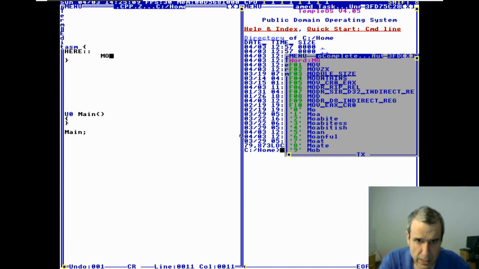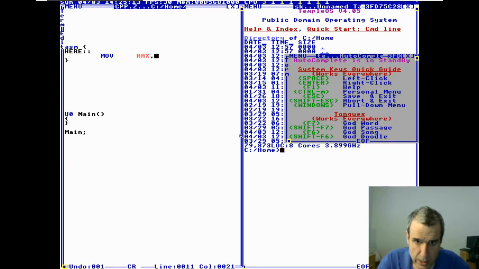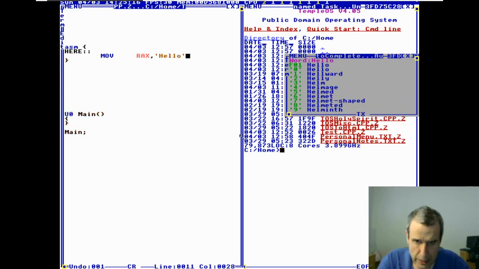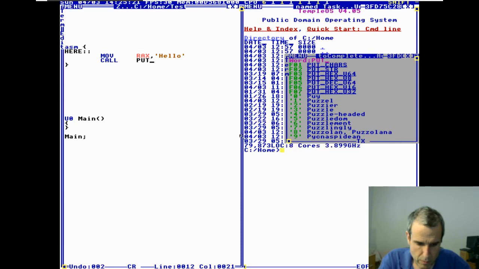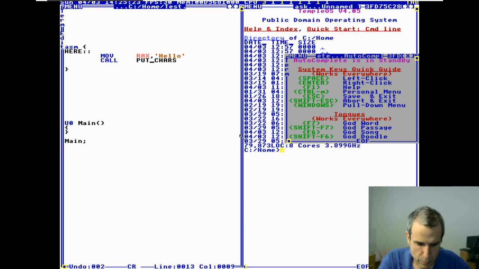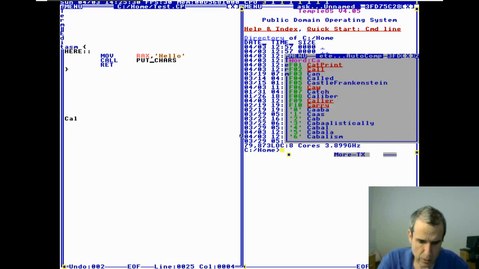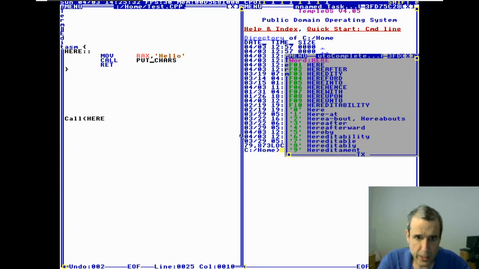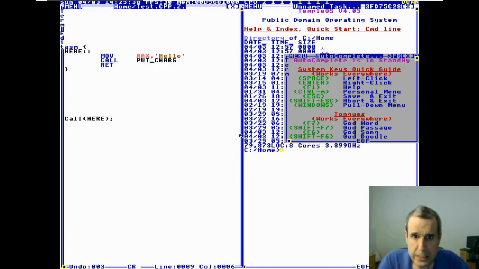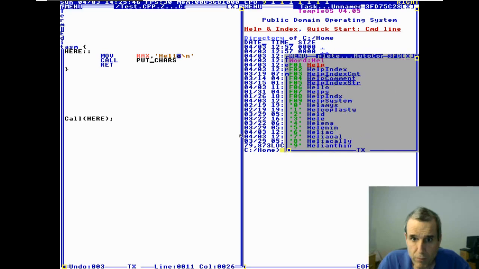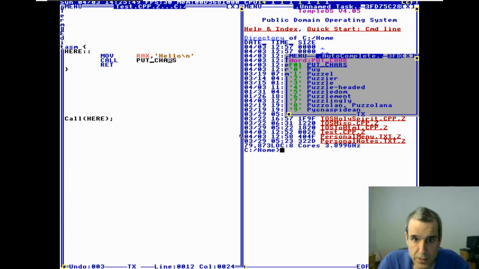Let's go move RAX, hello, call put chars, return. Okay, call here, F5, pow, hello. So this is probably not going to convince you. Okay, hello. So I'm loading about 6 characters in.